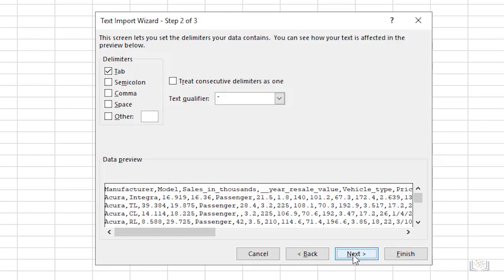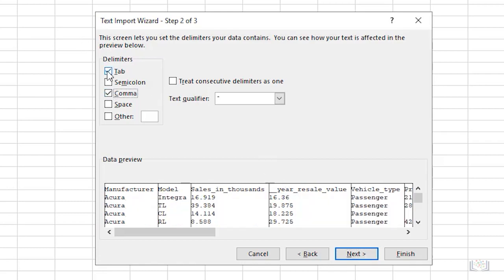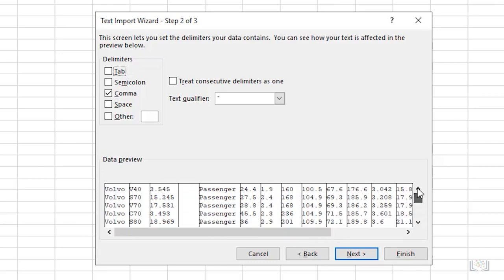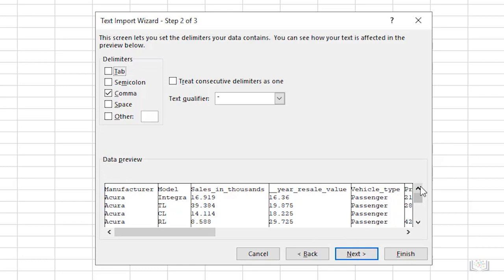In step 2 of the wizard, we need to select our delimiter, that is, which character is separating our pieces of data, so we select comma and deselect any others. Note the data preview now starts to show us what the imported data will look like. You can scroll down and across this preview window to ensure that the data is going to look as you want and expect. It all looks okay, so we'll continue with the wizard.